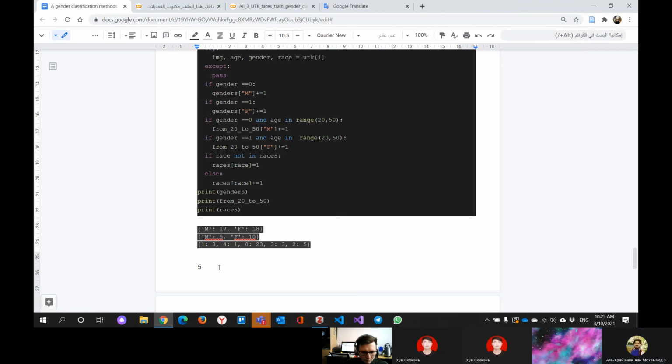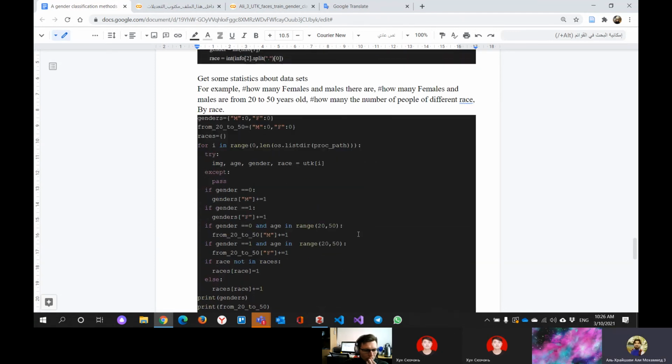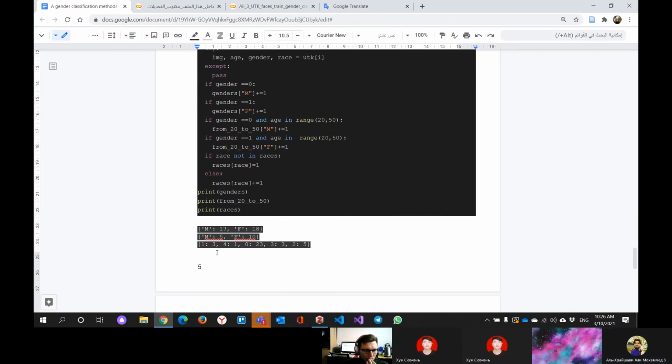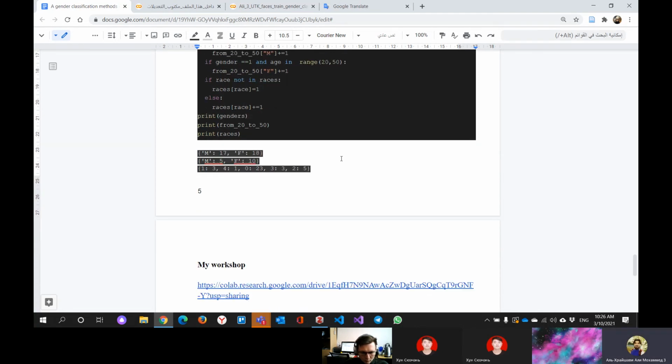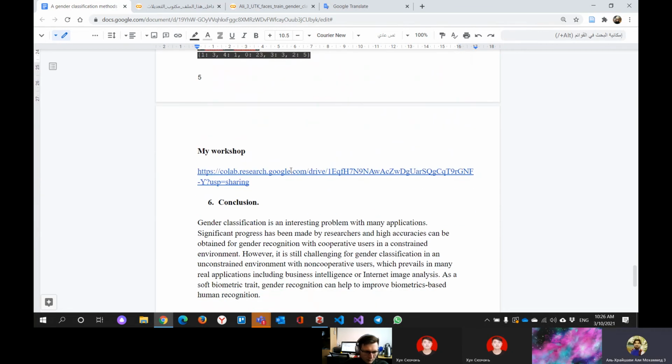We have men 17, female 18, right? Men 5, female 10, missed. Yes, and one using genders 3, 4, for I think race. No, 1, 4, 0, 3, 2. Yes, not in sequence.